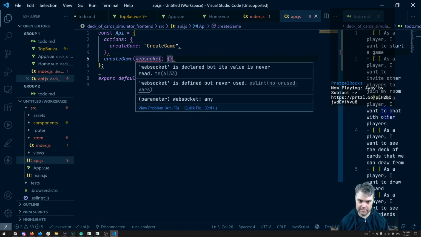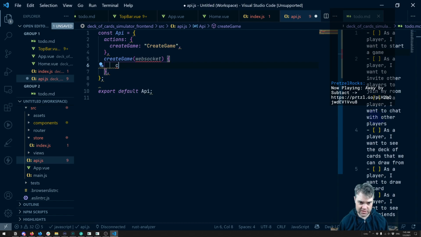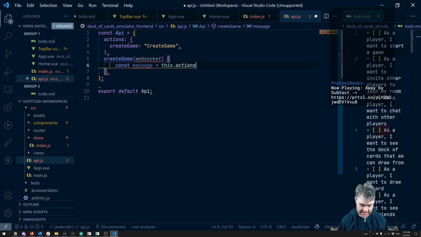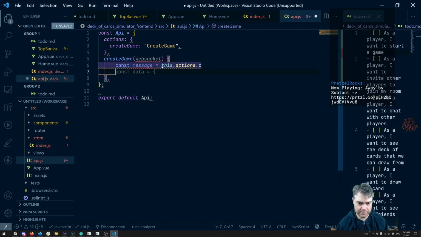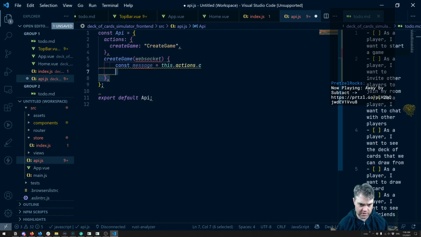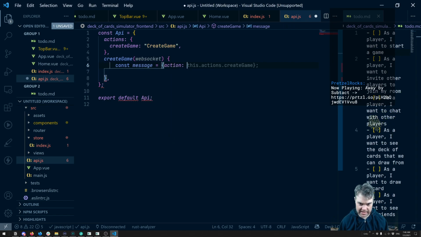So in create game, we're gonna create our message first. I think I can use this for this. I always forget. This dot actions dot create game. Oh, and it's not quite that simple. Hold on. It's gonna be action is then, there we go.